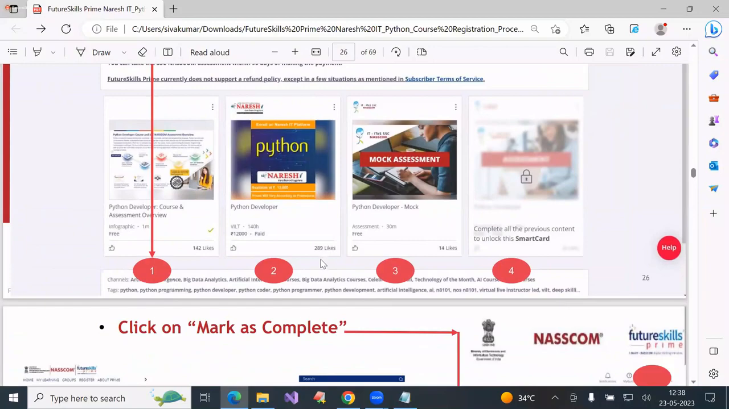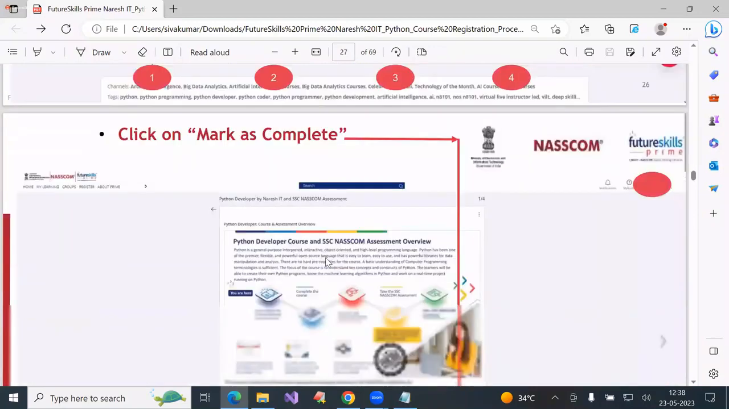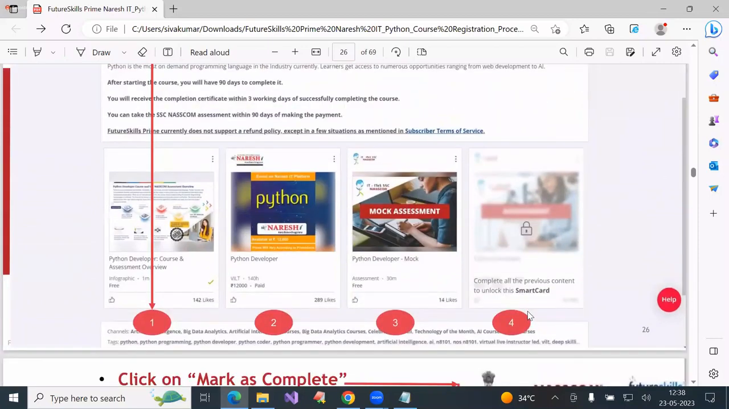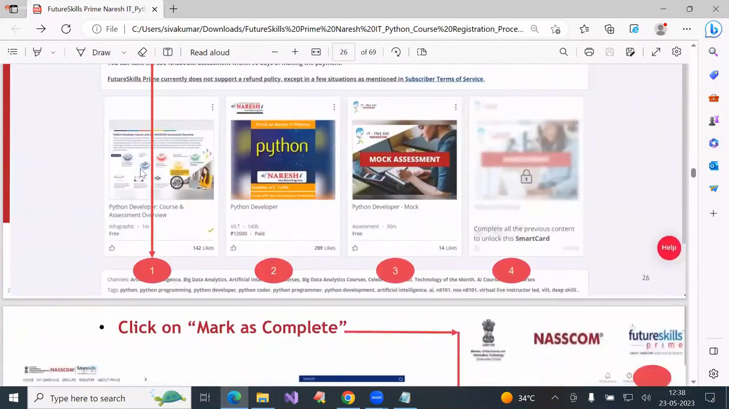Here you observe. Here 1, 2, 3, 4 like this, 4 windows appear. The first window is about your selected course, that's what is coming. If you select the full stack Java developer program, the course assessment overview, complete data and details will be there. You can click and read everything. After that, with this you have to log in.